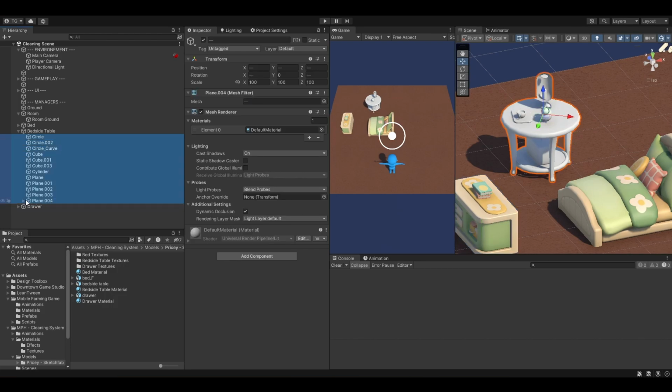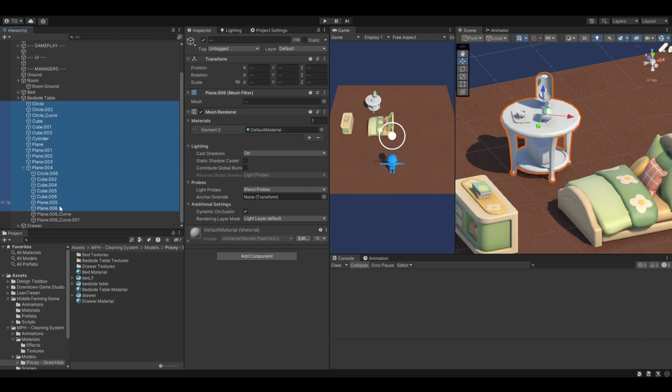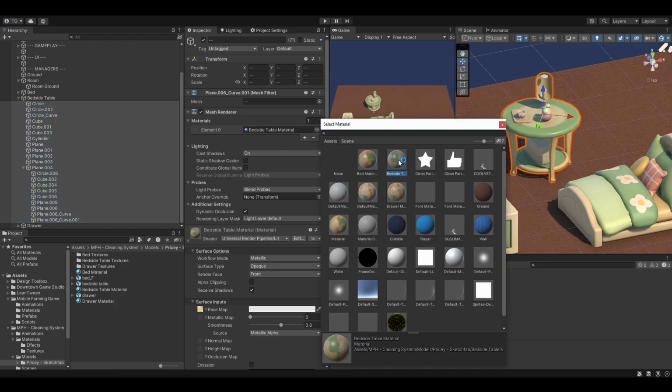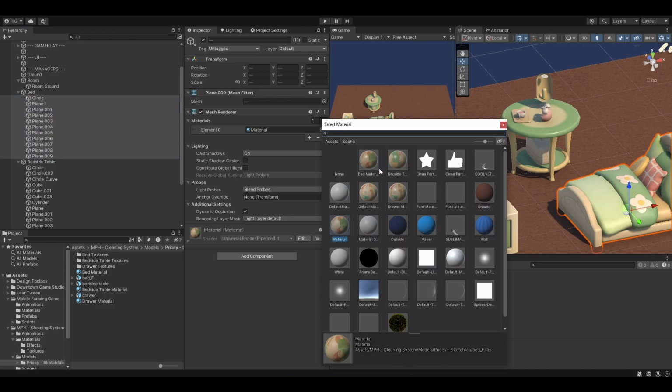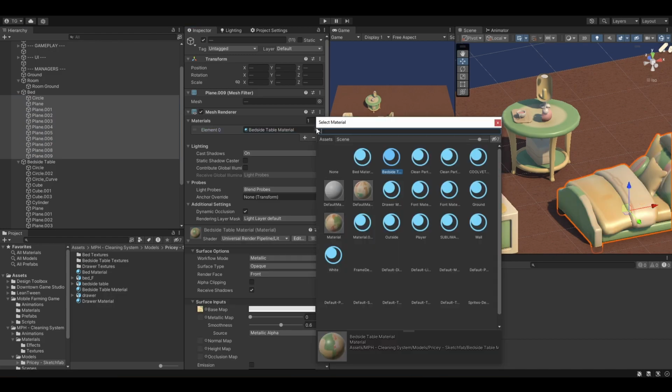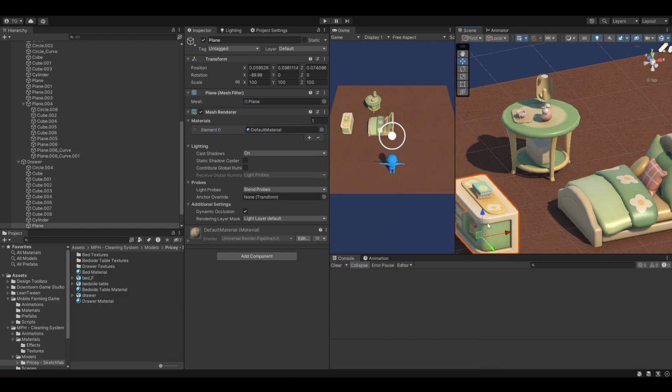So I'm going to select all of these elements right here. These one, two. Okay, here we go. And apply the bedside table material. Here we go. I'm also going to change the material for the bed because I already have one. So let's select bed material. And for the drawer, it's going to be the same thing. Let's select everything and drawer material.